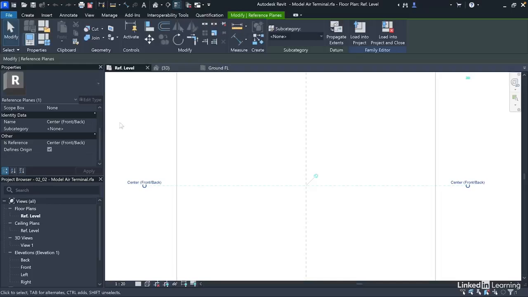Also, you have the is reference parameter here, which informs the priority assigned to a reference plane in the project environment by the align or dimension tools. So a reference plane can be a weak reference, it can be a strong reference, or not a reference at all. All these other ones you see here are also strong references. So with that, we'll define the air terminal's framework.